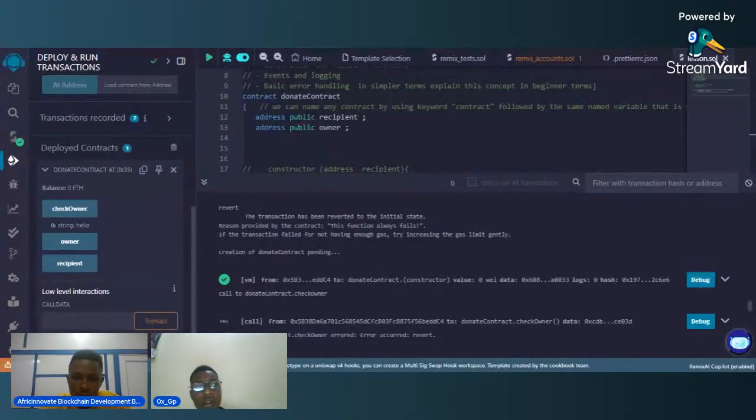So we have advanced-oriented concepts: inheritance and interfaces, libraries, abstract contracts, state implications, and gas optimization. That's most of what we'll be having next week, on Thursday at 7 p.m. and Saturday at 12 noon.